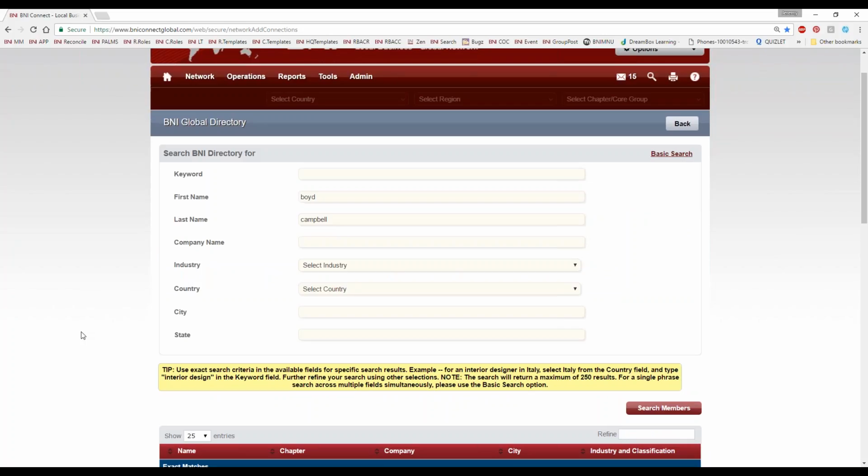And again, we have 210,000 members globally in BNI Connect. So you have plenty of opportunity to really search for and connect with other members around the globe.